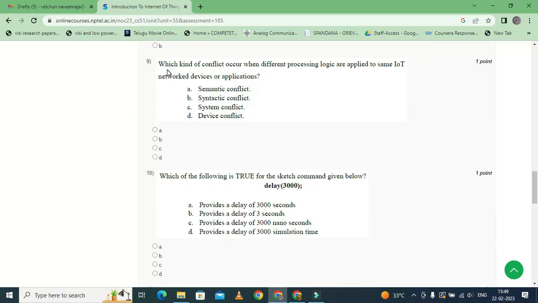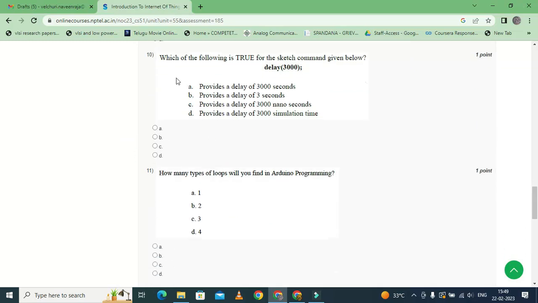And ninth question. Which kind of conflict occur when different processing logic are applied to same IoT network devices or applications? Options are semantic conflict, syntactic conflict, system conflict, design device conflict. Among the given options, option A, semantic conflict, is the correct answer.